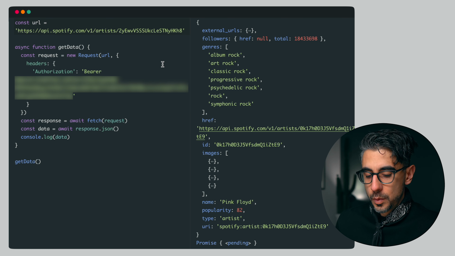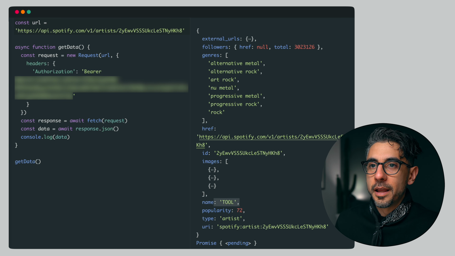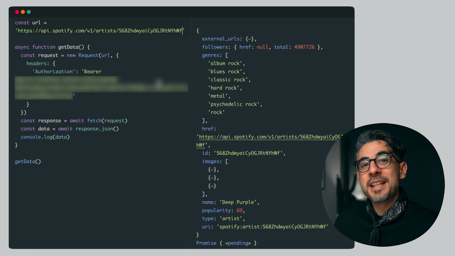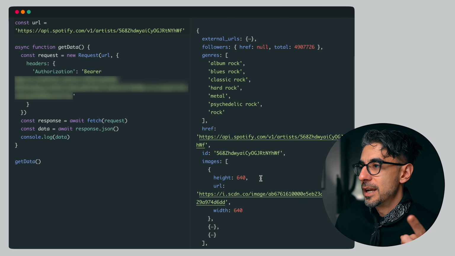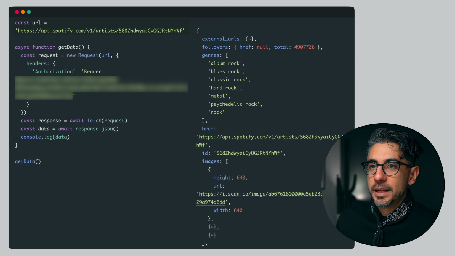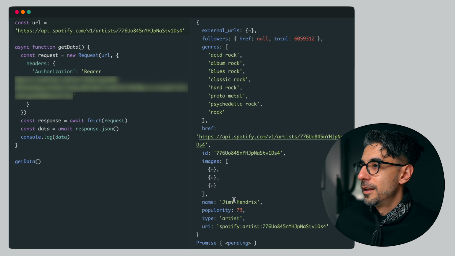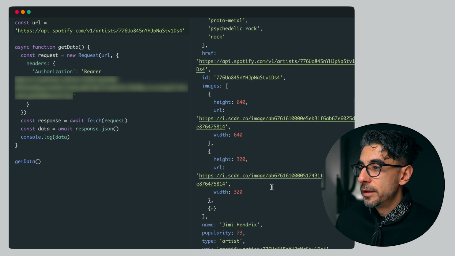Let me see if these will work. Let's run that. Yep, this is for Tool. And let's see, who's next? Who's next? Or what's next, if you know what I mean. If you know, you know. So I got some Deep Purple stuff going on here. Even the Spotify API gives me the image. I bet this is the image they use on the Spotify app. And so on and so forth. I'll do one more just for fun, because why not? Jimmy, Mr. Hendrix. So yeah, that also has some images with height and width and really fun stuff, right?